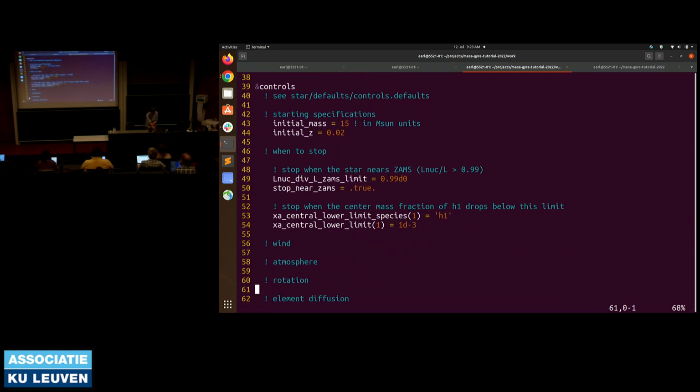And then we have some stopping controls. So this says basically stop at ZAMS. This is when the nuclear luminosity over the total luminosity is 99%. So that's a decent indication of the zero-age main sequence. And then we have this control of stop near the zero age main sequence set to true. And then here's a second stopping condition that won't get reached in this run, which is to stop when the central hydrogen fraction is depleted to a certain amount.